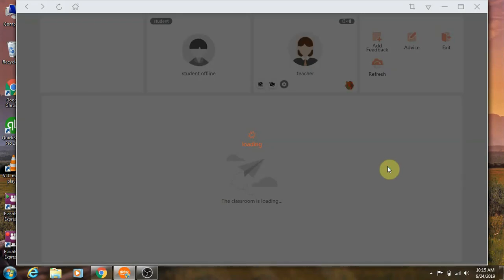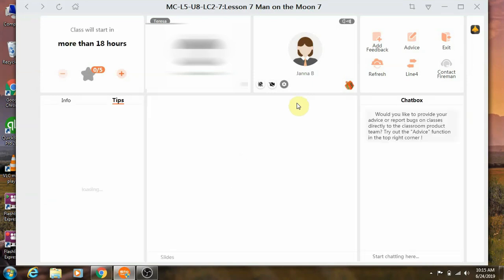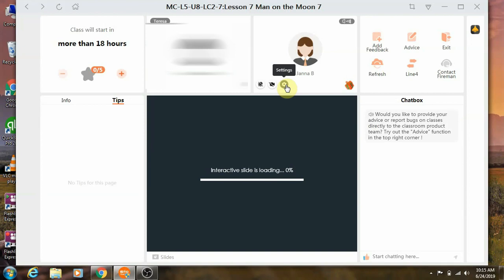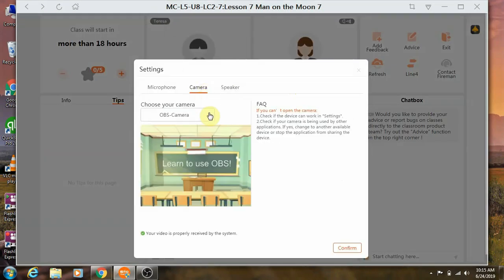Ta-da! This should look familiar. Okay, so the very first time you want to use OBS in your classroom, you're going to go here to your settings button. Click on it. You're going to go to camera. Okay? It already recognizes my OBS because I use it all the time, but it's probably only going to be showing your fixed webcam or something else. So you're going to click this drop down, and you're going to go ahead and go to OBS camera.